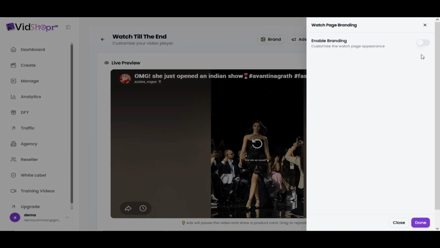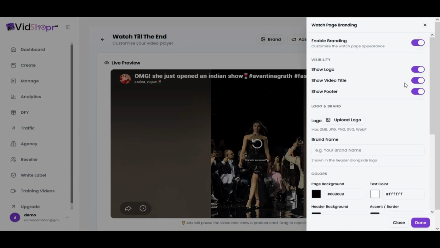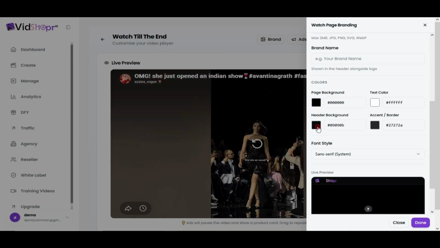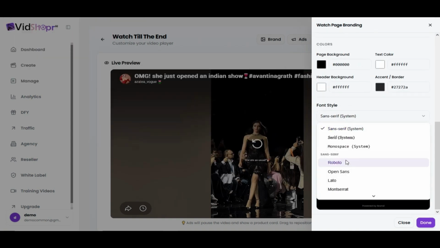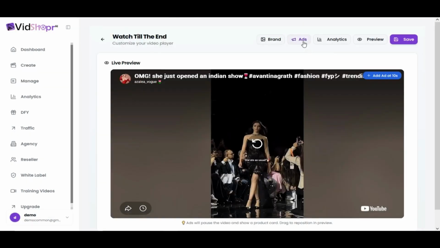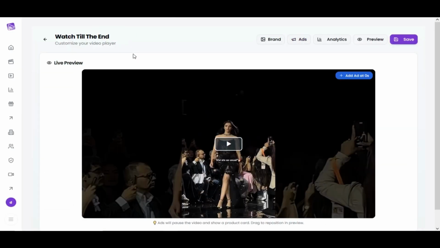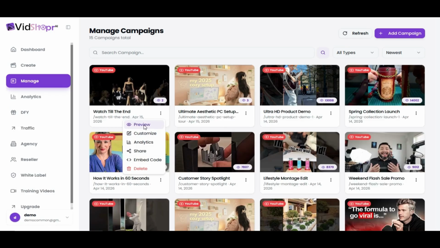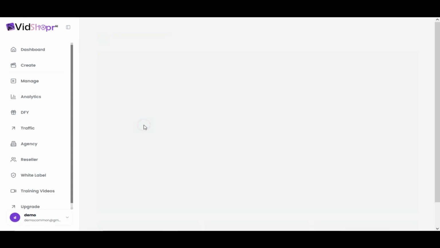You can also add branding to your video. Click on Save and your video will be saved in Manage Campaigns section. Here you can manage your video. You can preview your video.